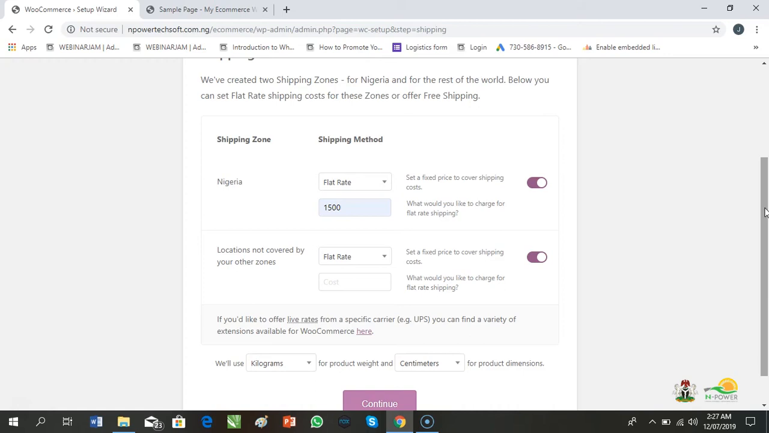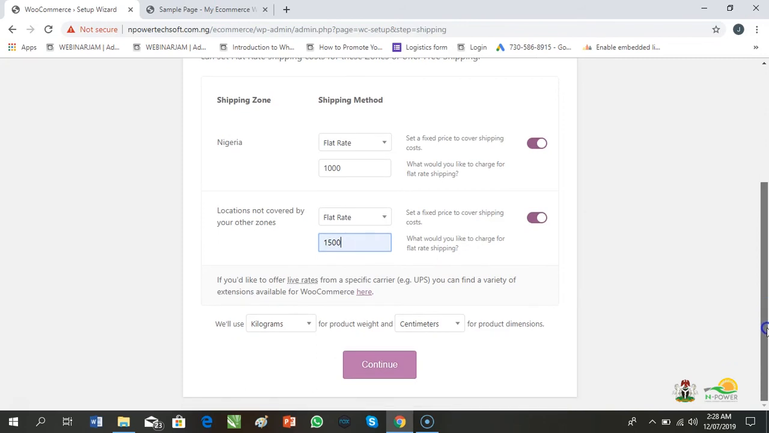Okay, so let's say for example you do delivery of 1,000 naira to Southwest, and you do delivery of 1,500 to locations that are not covered by the zones you deliver to. Okay, so that is how to set that. So please leave this like that.